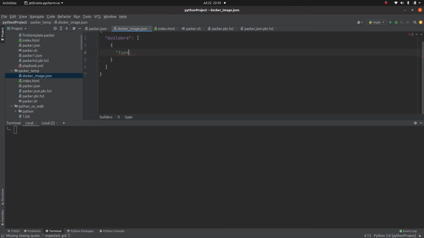Okay, our builder is Docker, and the image that I am going to use for this demo is CentOS. So it is going to pull the CentOS image from Dockerhub. And now what exactly we want to do, once the image is built, we want to commit that image. So I want to set commit equal to true, and this is a boolean, so I don't want to put it in quotes.